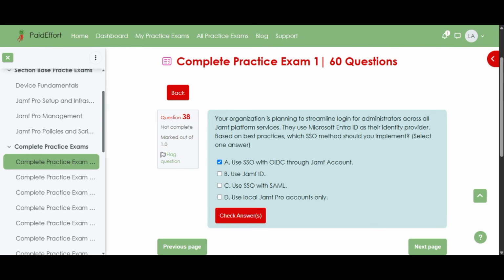In contrast, Jamf ID is more appropriate for smaller setups without an external identity provider. Similarly, SAML is better suited for scenarios like user enrollment and self-service access, not administrative logins across the platform. Lastly, local Jamf Pro accounts don't offer centralized SSO capabilities and can't integrate with external IDPs, making them a poor choice in this case. That's why OIDC through Jamf account is the recommended option here.